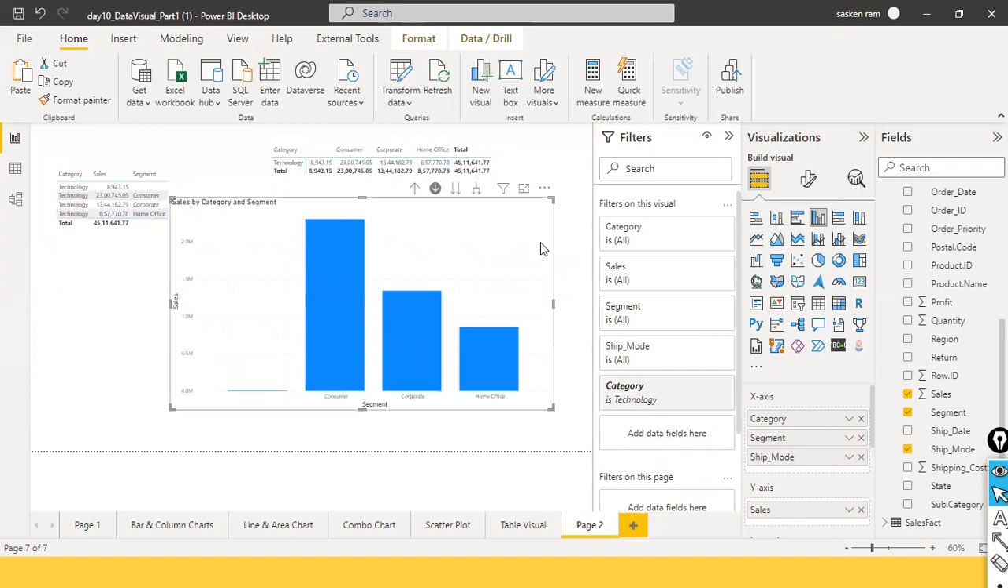Only one time you need to click on it. I clicked twice. Okay. So I just clicked only once on top of the technology column. Within the technology, in each segment, how much we made. We can see it drill down from the technology level. So in the category technology, specific column we have selected. In that specific column, what are the segments we made a sale?